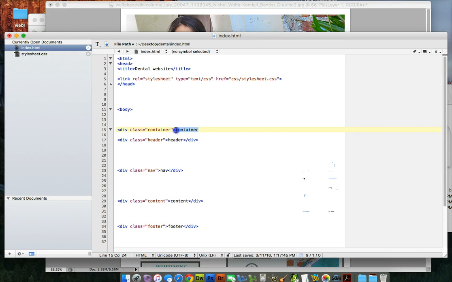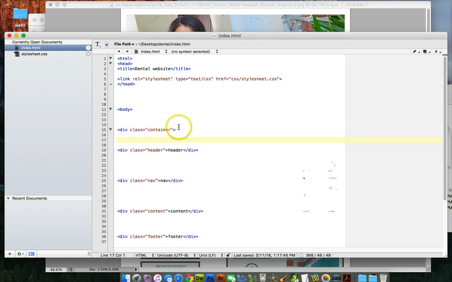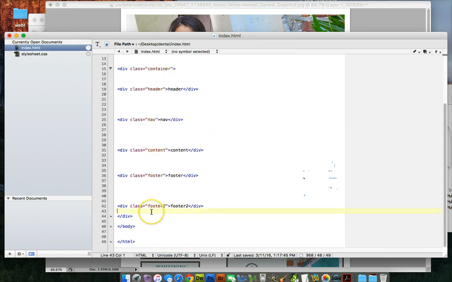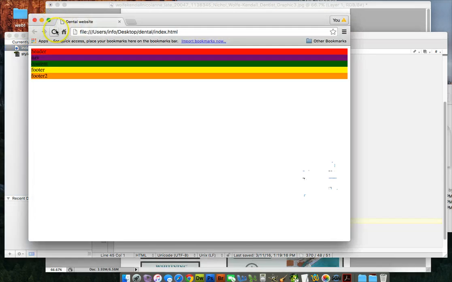Get rid of the word container. Now everything is inside the container. You will not see the black box when I refresh the page. Refresh. You see nothing, but the container's in there.